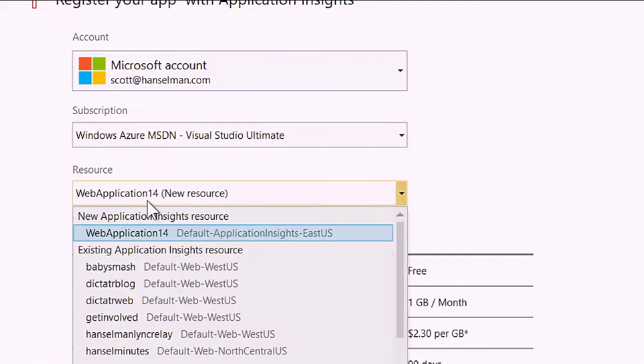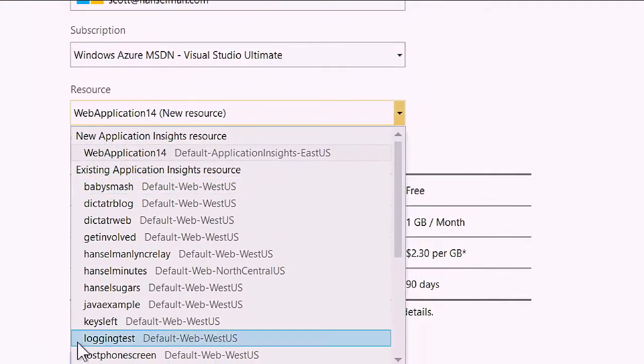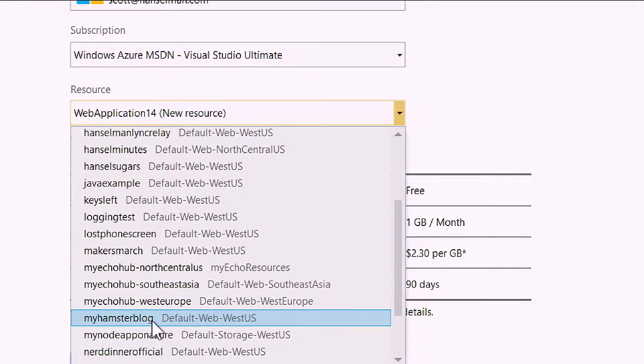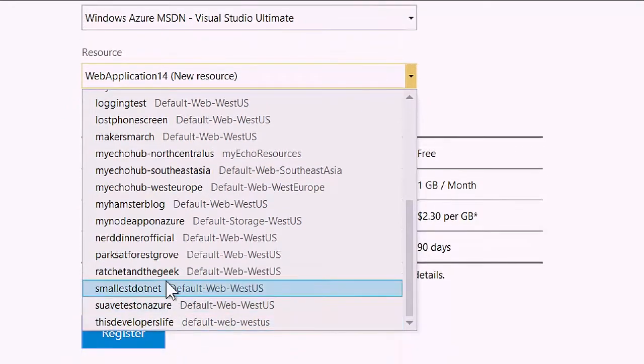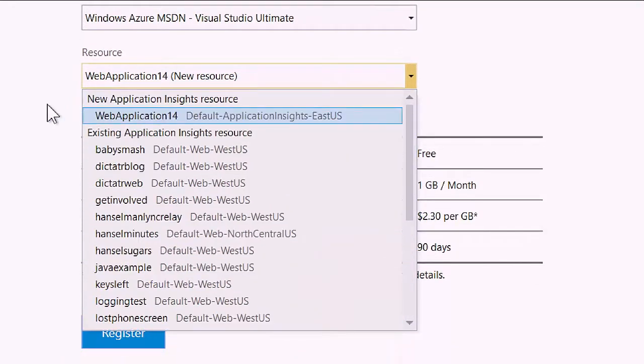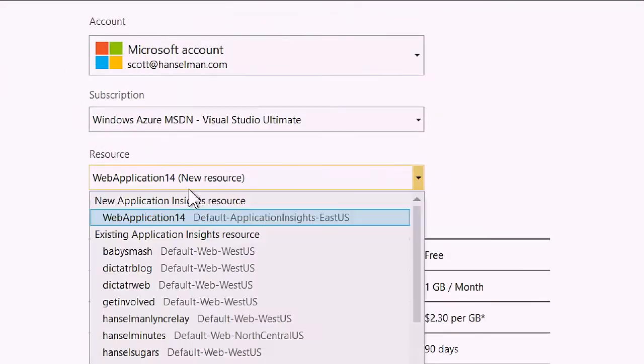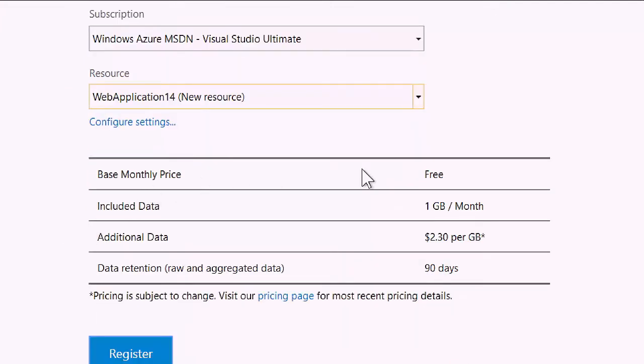Right now, my web application is called Web Application 14. I have other instances of Application Insights. These are all my different websites, you see? I could make another one. So we'll just make another one here. And what's cool is that it's free.